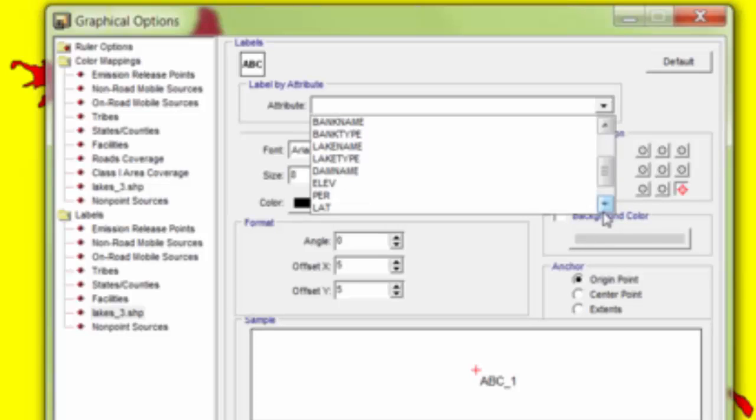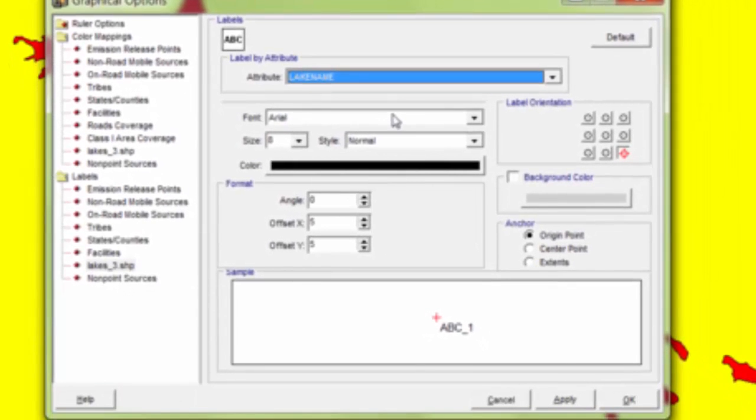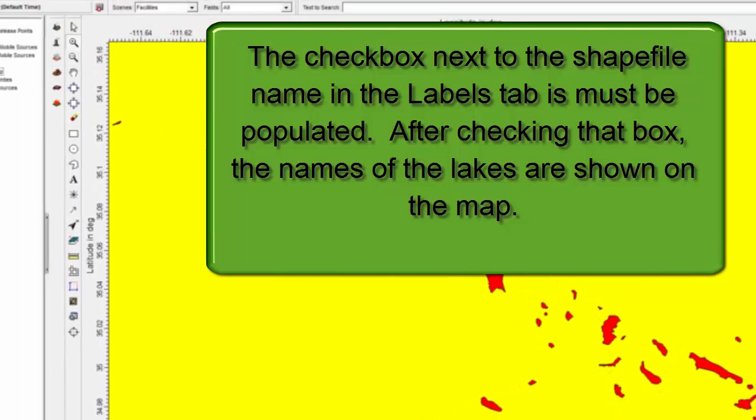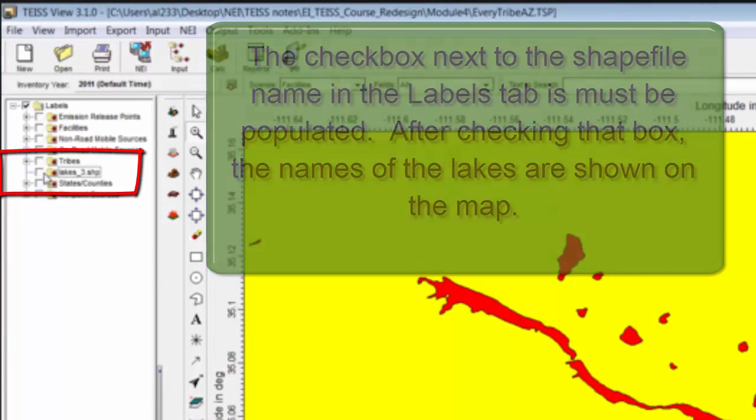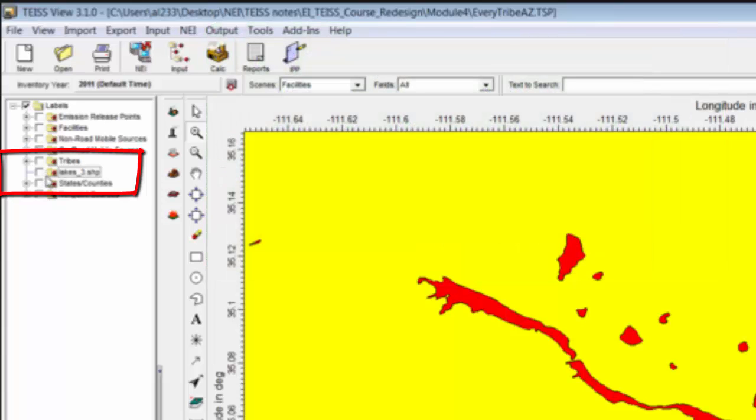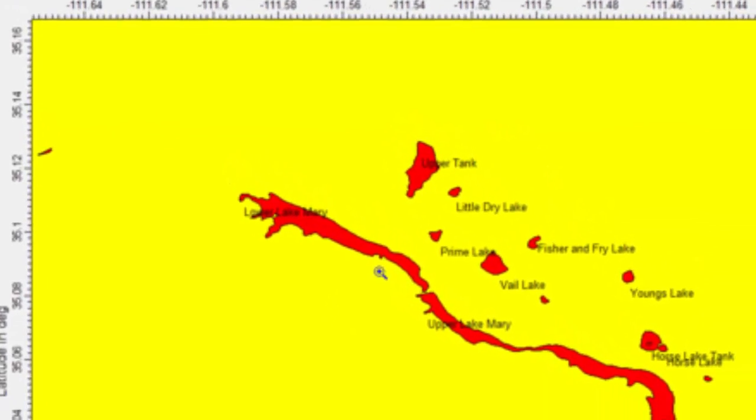What I first want to do is show you the link name. So I'm going to click on link name and click OK. All right, we'll notice that nothing happened, and that's because the checkbox next to the shapefile name does not have a check in it. So let's make sure that that's checked and see what happens then. Oh, cool. So now we've got our names. So here is the Upper Lake Mary right here.